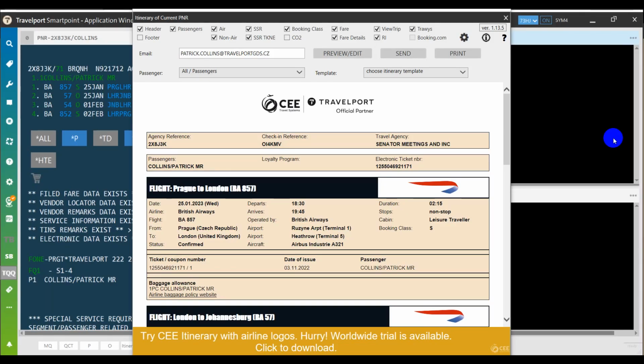Welcome to a brief tutorial on setting up your CEE itinerary. With this tool, sending itineraries becomes a breeze, and today, I'll guide you through the process.